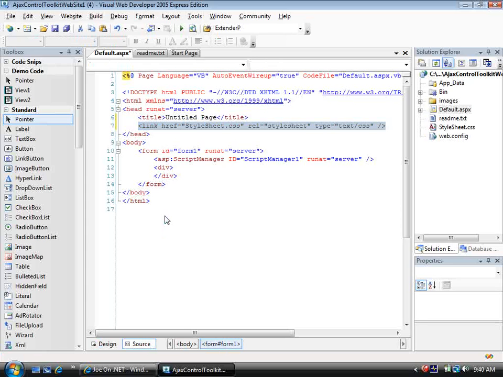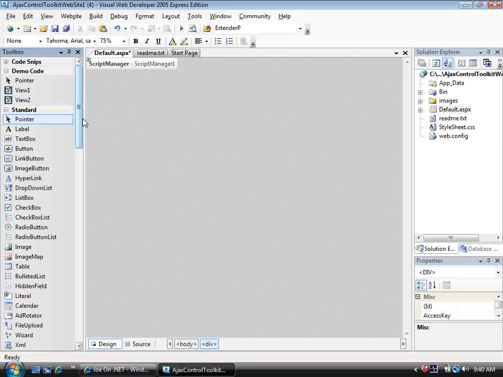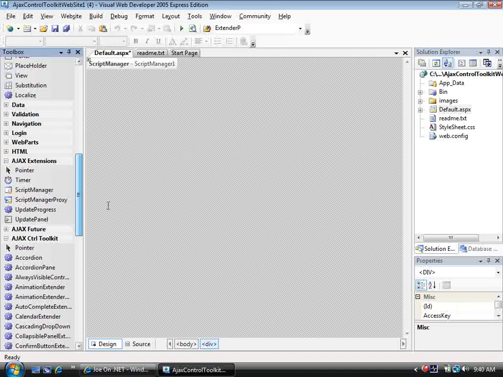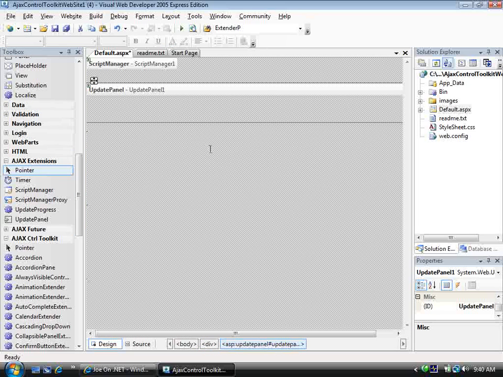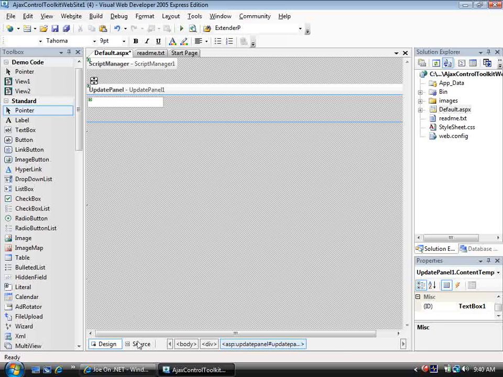You can notice here in design mode that we've picked up the default background from our CSS file, and the default background actually uses an image. So the first thing that we need to do is scroll down, find our AJAX Extensions Toolbox tab, and add an update panel. And then inside the update panel, we're going to be extending text boxes, so go ahead and add a text box to the form.